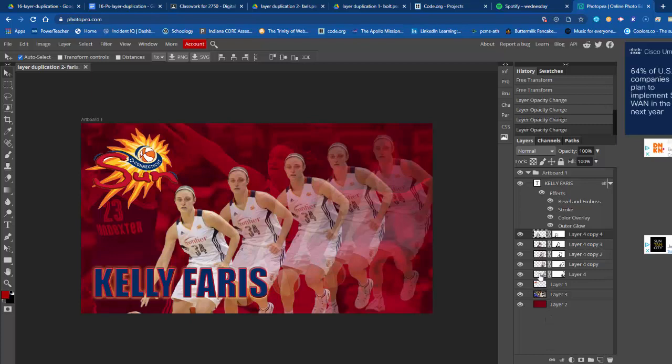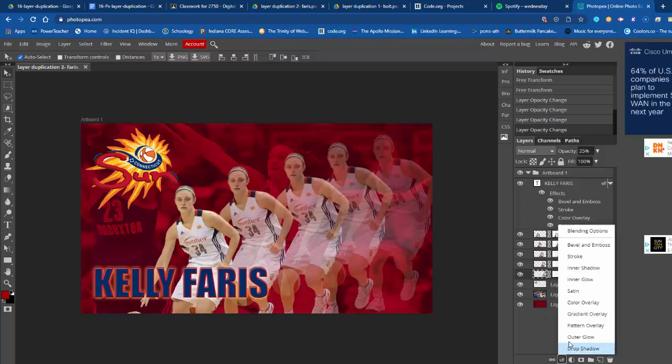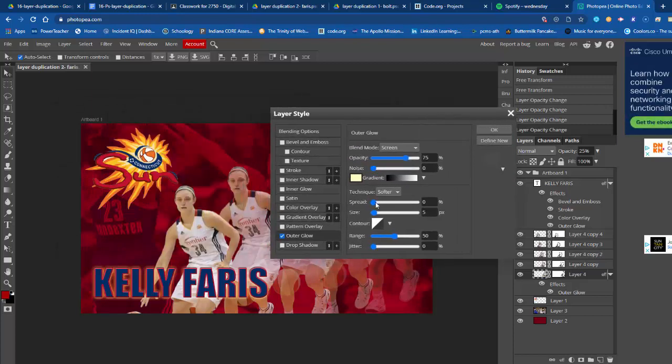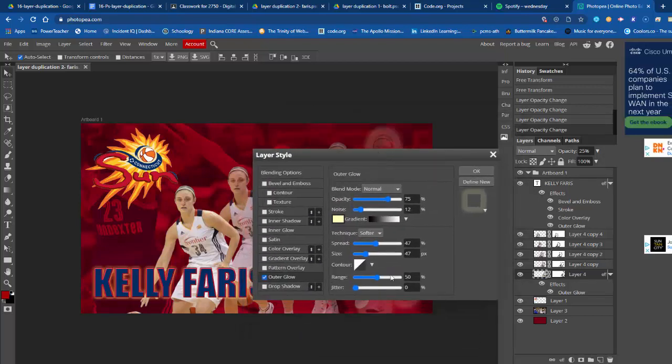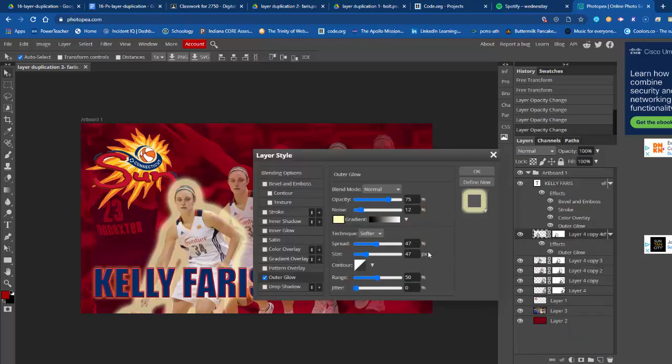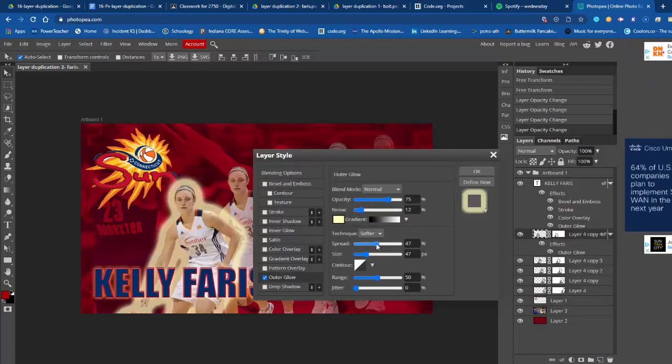You know what? You could do other things too. I could come along here and say, ooh, let's add an outer glow, right? You could adjust spread and size. Let's go with a normal blend mode. Why am I not seeing that? I should be seeing that. Did I get the wrong one? I got the wrong one. Close that. I didn't want to do that one. I wanted to do the front one. Sorry. Effects, outer glow. There we go. Now it's too much. I don't like that much, right?